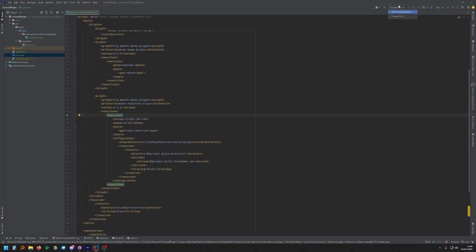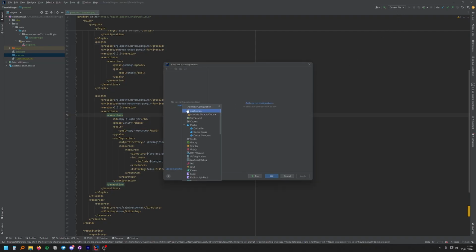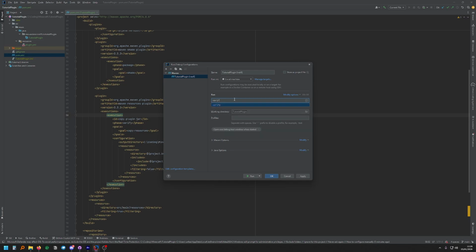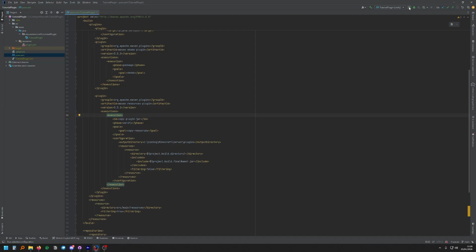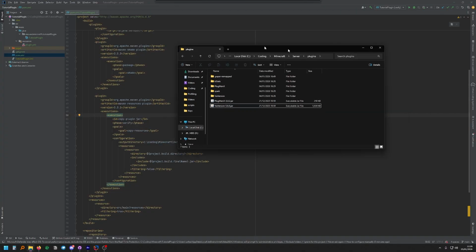Next, we want to go over to this drop down here and click Edit Configurations, Add New, Maven, and Verify. And then we can click Apply and OK. And what that does is whenever we click this green button up here, or when we press Shift F10, then it will compile our project and put it into the plugins folder.